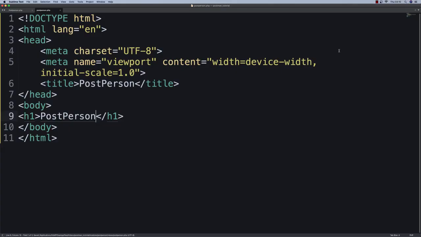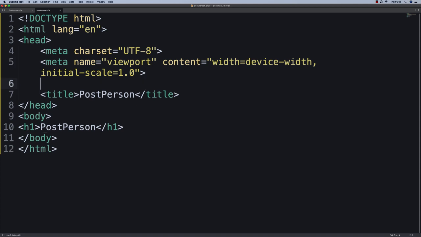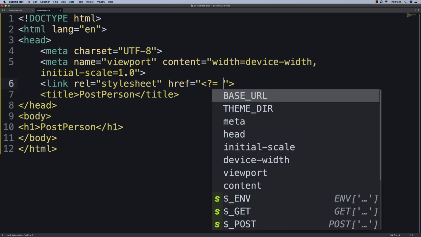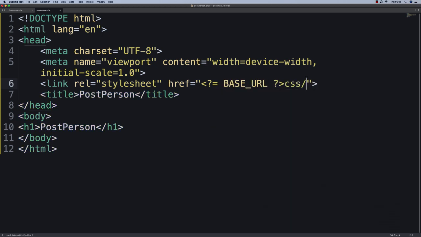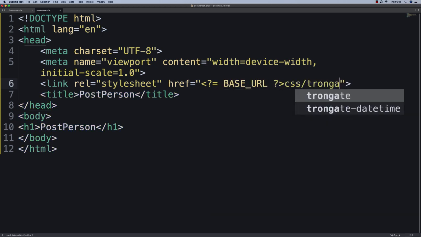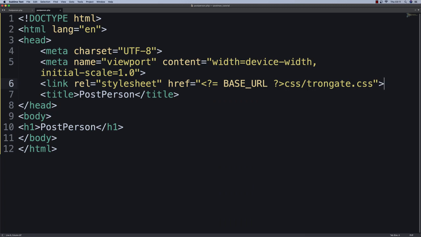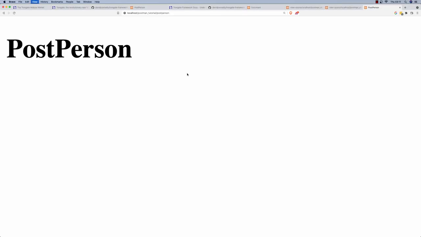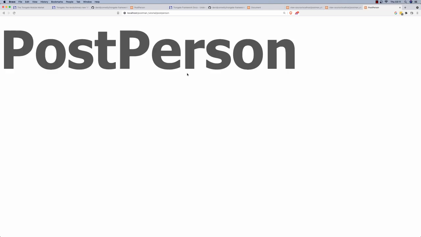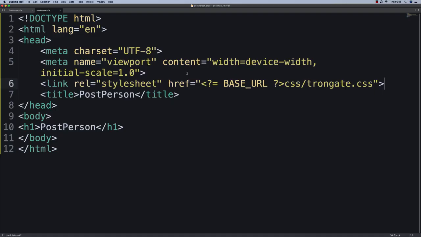And there we go. Now, I'm going to be building a form and I'd like to do some styling and make this look nice. So I'm going to add in a style sheet. I'm going to say link tab, and I'm going to have a style sheet that lives at the base URL, CSS, and it's called trongate.css. It's going to really make life much easier. So save that, refresh, and there we go. You can see that the font has changed, and I'm obviously zoomed in, okay?